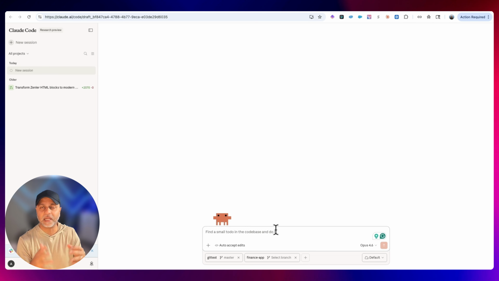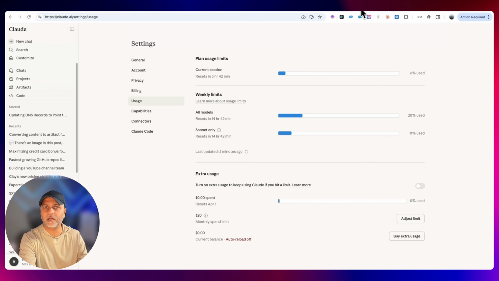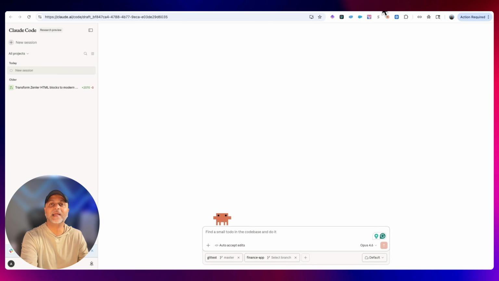And I'm going to give it a prompt just to have it understand what I'm trying to build. So I'm going to choose my model, which is Opus 4.6. Before we begin, let's go look at usage. I'm going to refresh this. So in our current session, we are at 6% usage. Let's see if we can get this app to build and what kind of usage we're going to crank through while trying to build this.